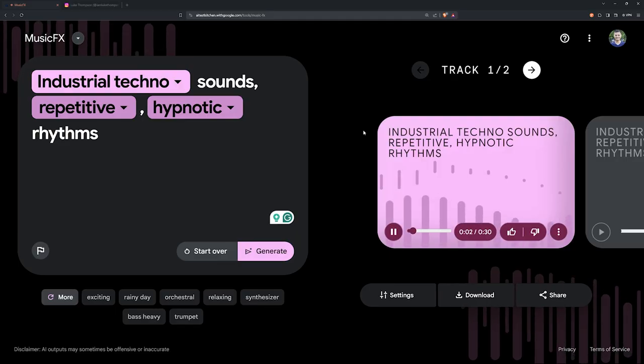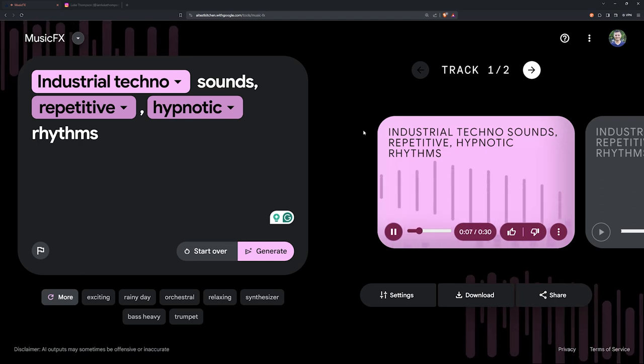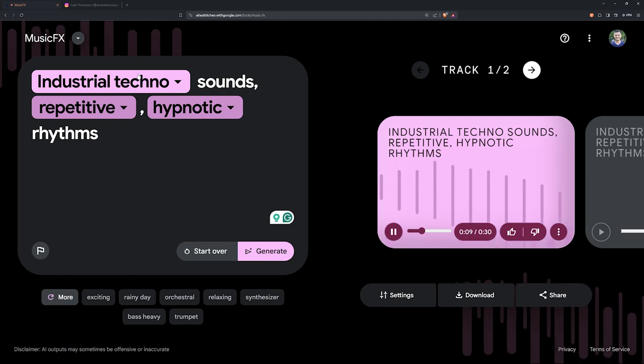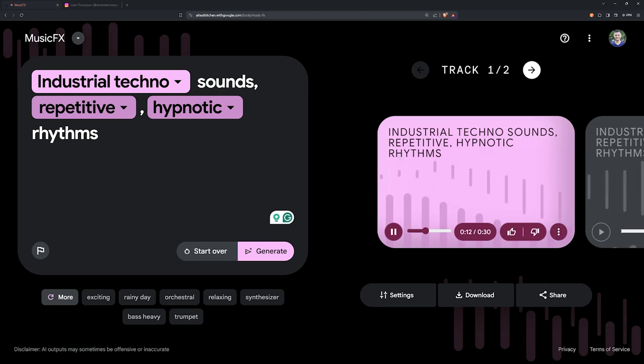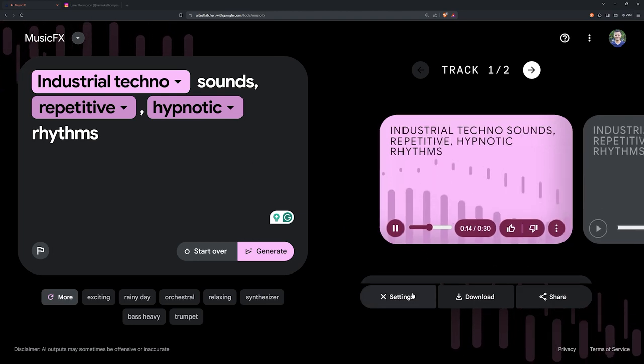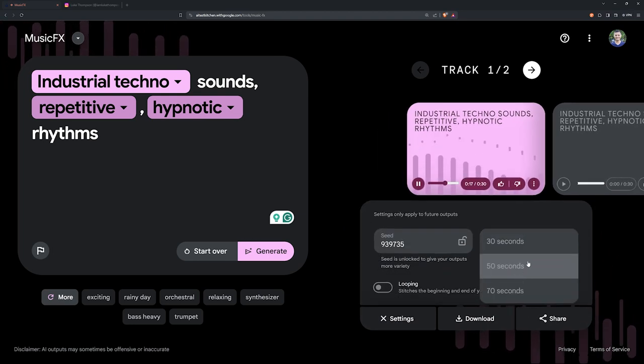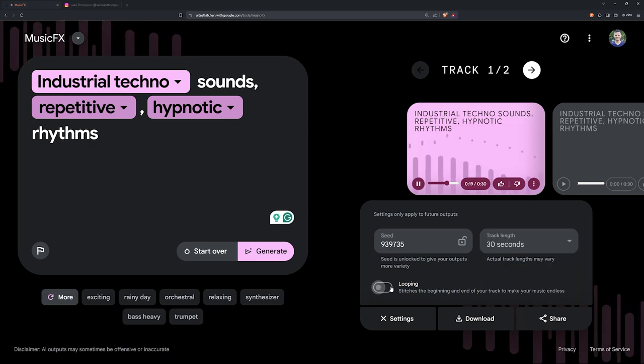MusicFX is Google's latest experimental AI tool for music creation, and it is amazing. Essentially, it's text to music. You just type your prompts in here and then click generate, and it'll give you some options right away. It's very awesome. Now, you do have some settings options you can adjust. You can make the track length up to 70 seconds, and you can even make it loopable.